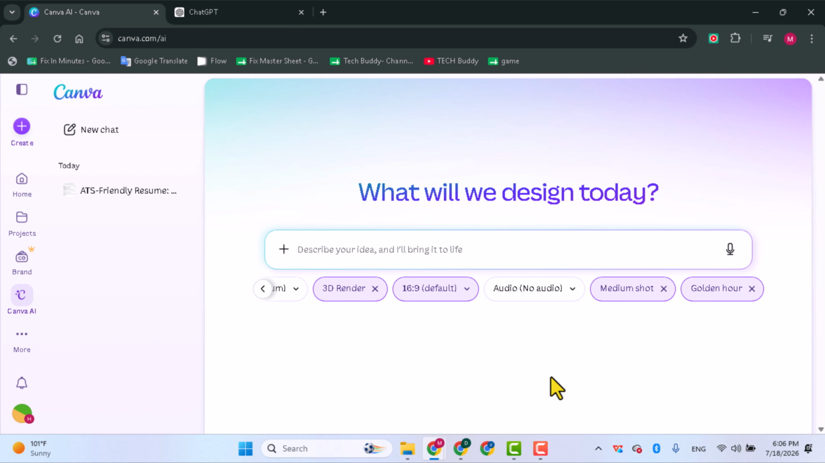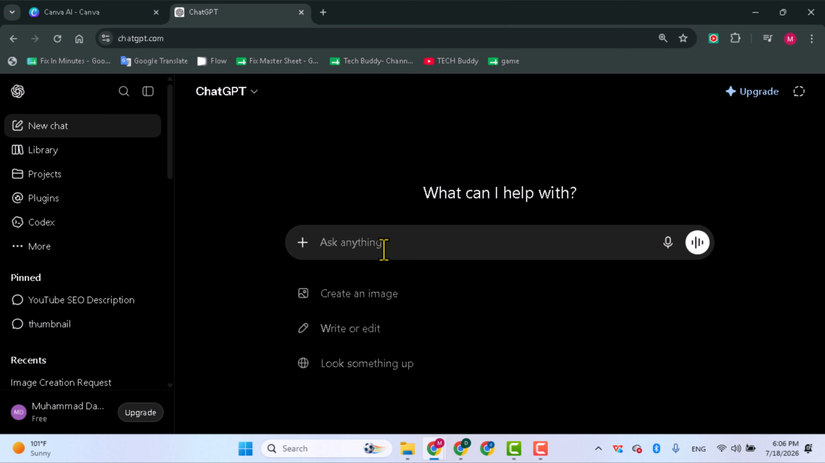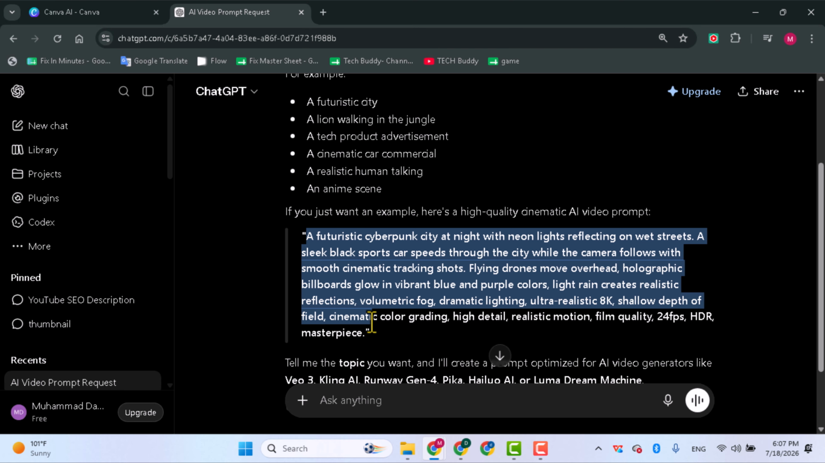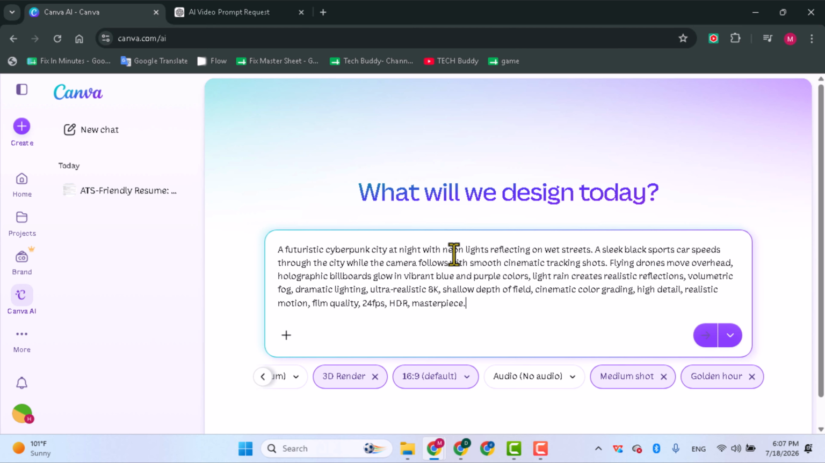If you need help writing a prompt, open ChatGPT in another tab. Ask ChatGPT to generate an AI video prompt. Copy the prompt. Return to Canva. Paste the prompt into the prompt box.